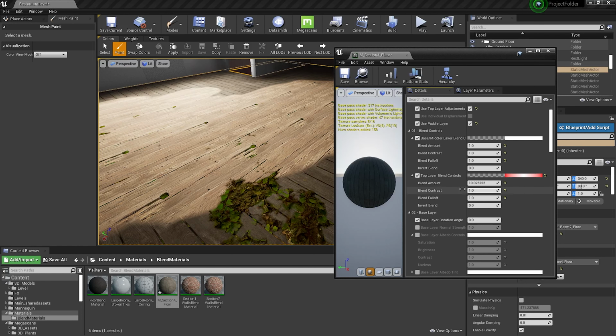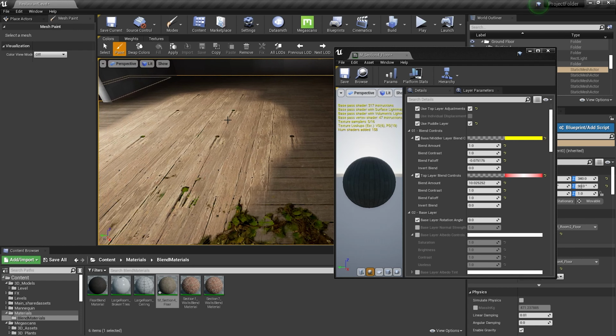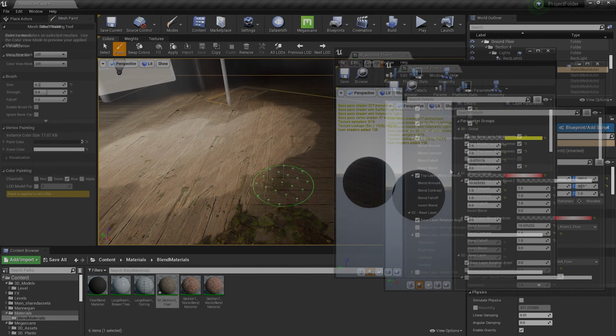So there are other settings as well, like the blend contrast and the blend falloff, which is essentially adjusting the falloff you have at the edges of the materials. So if I reduce that, it's going to have a smoother blending between the middle layer and the base layer.